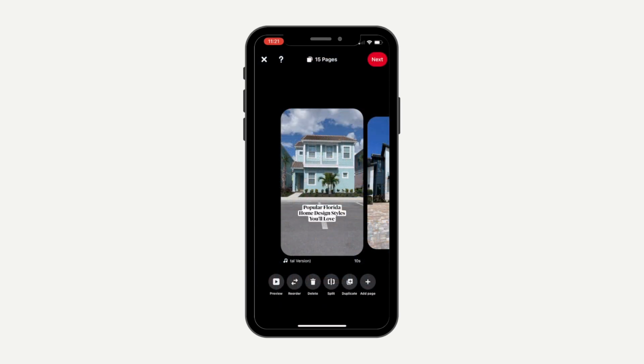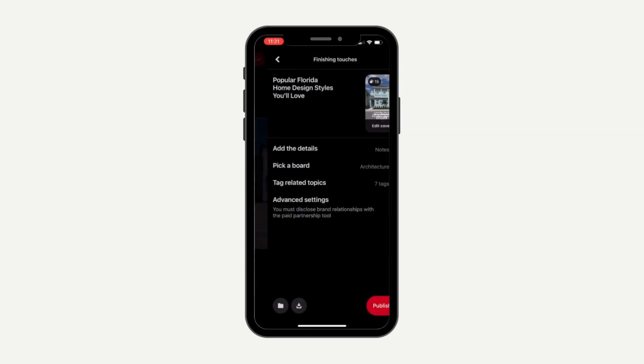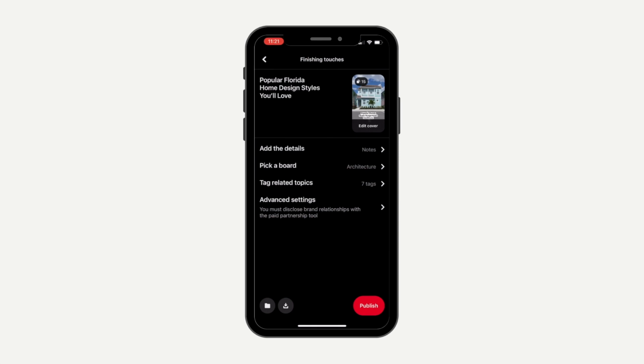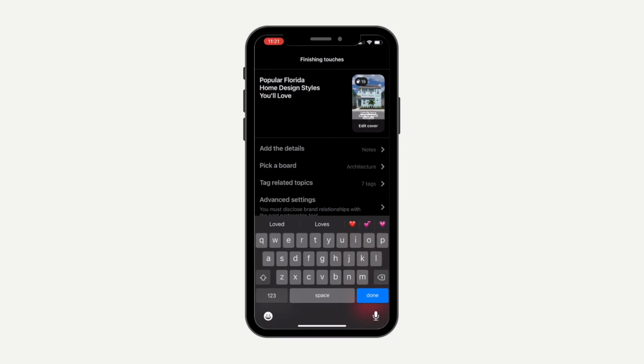So now the last thing I want to go over is the finishing touches. I'm going to tap the next button. So this part here, this is where your pin title description goes. It usually populates whatever you put on your first slide. So you can change this however you want to, or you can keep it as is. I like to try to incorporate 1 or 2 different keywords if I can, and also make it an engaging title that will attract people.